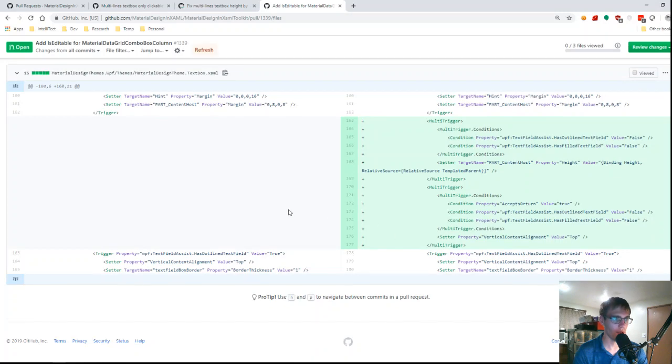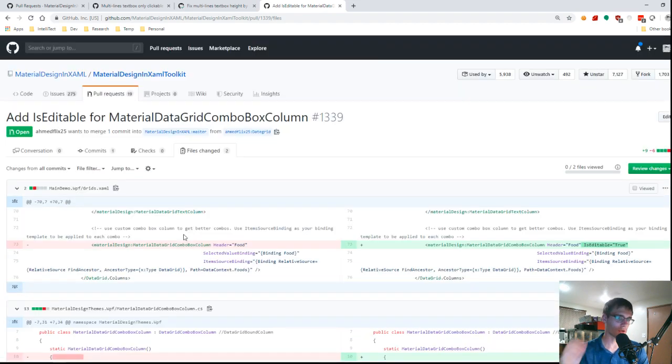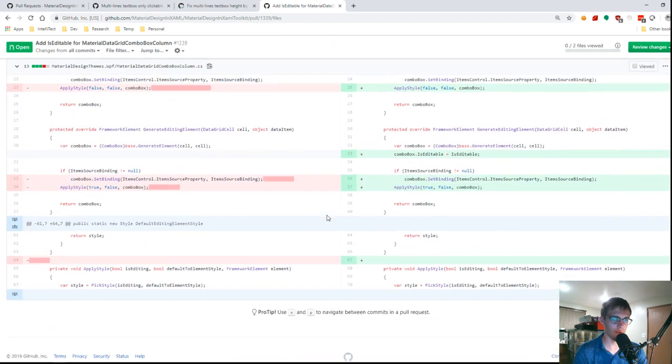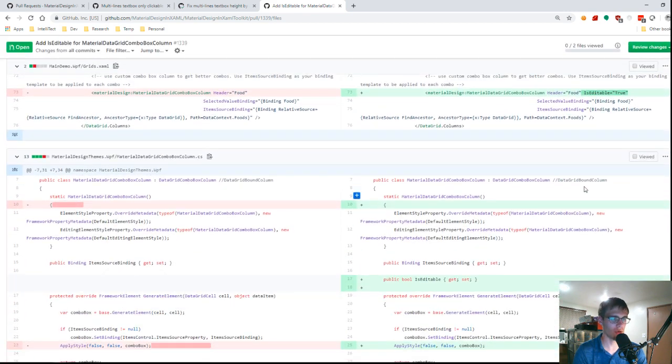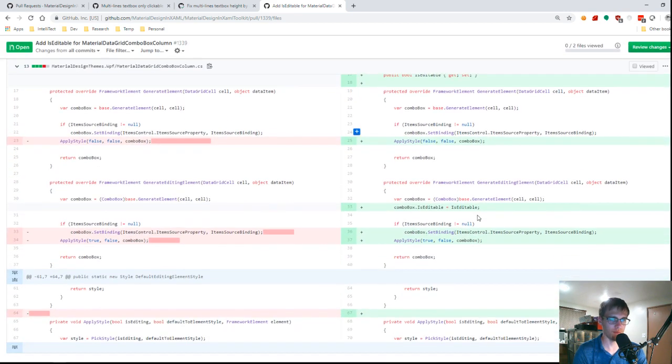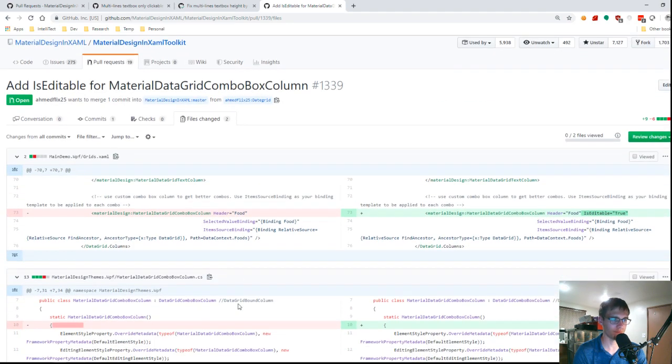So, yeah, GitHub notices that the world's changed out from under it, but now the pull request just shows the data grid changes, which is what we want. Perfect.